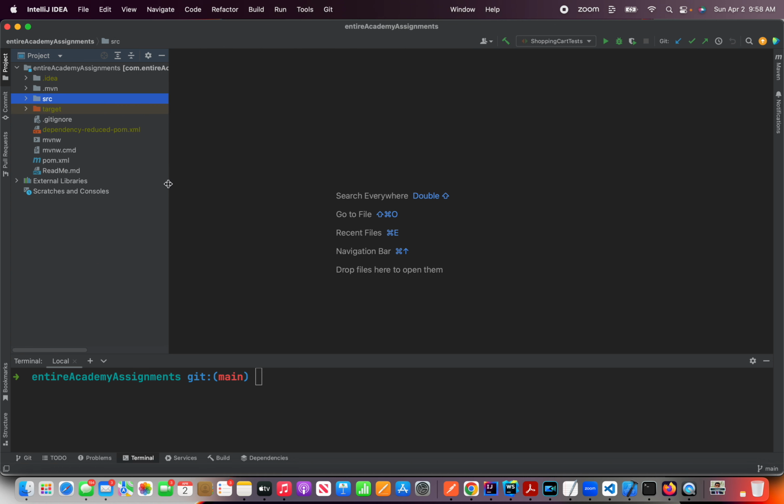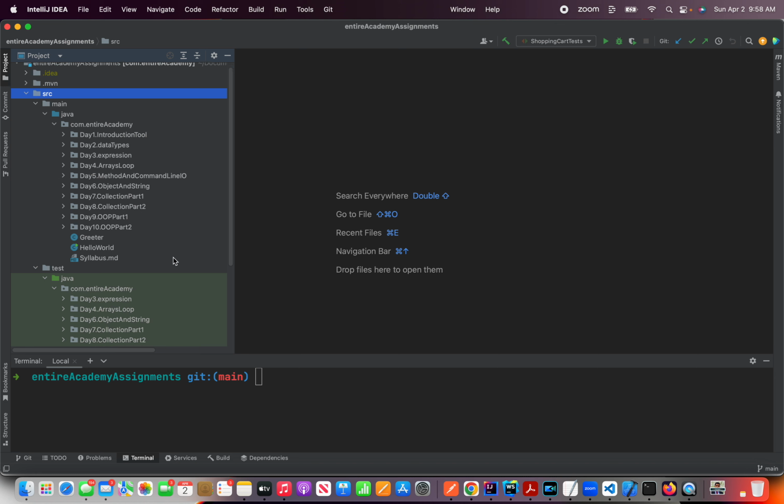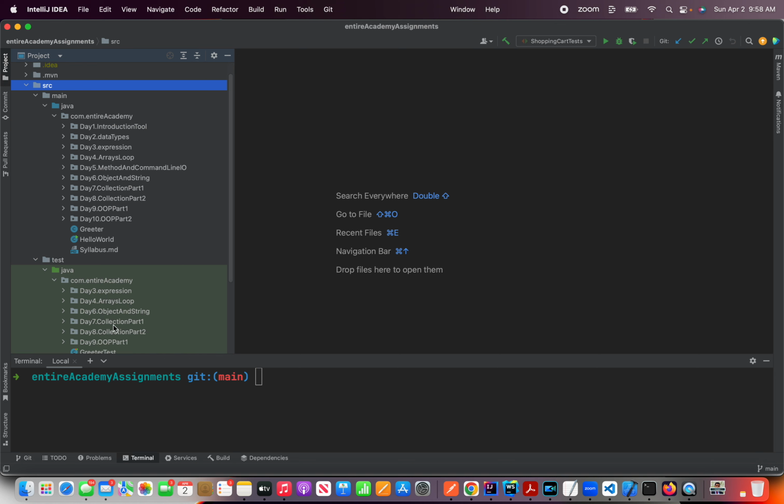Once you open this folder, you will see something called source. Sometimes the dependencies get downloaded, so it might take a little bit of time until you see all this in a formatted way. Once you see source, open source, click on main, and in here you will find the daily assignment with the test. We'll talk about how tests work in later videos, but for now, let's demonstrate day 2.